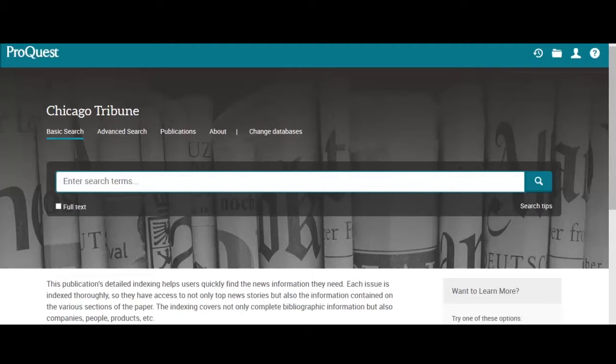This is the home page. So let's start by looking in the upper right-hand corner. The first icon we see looks like a reverse clock. Now this keeps track of your recent searches. We'll take a look at that a little bit later after we've done some searching. The next icon that looks like a folder is where you'll keep your searches. And again, I'll show you that a little bit later after we save some of ours.